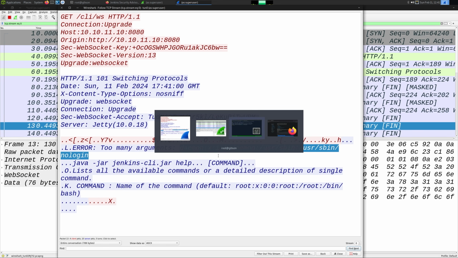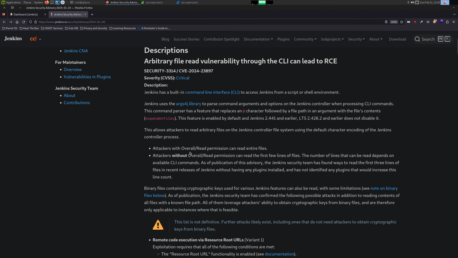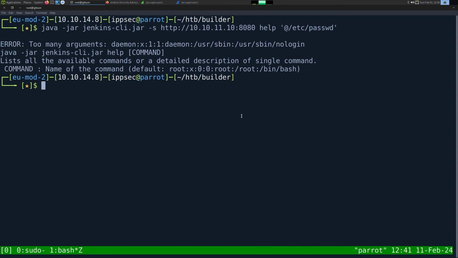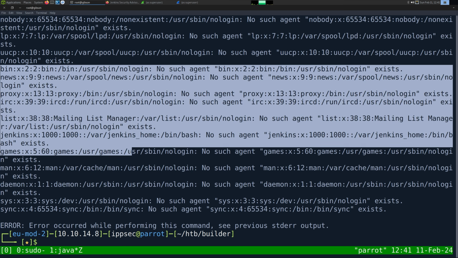If we kept reading the CVE, I don't think it specifically says different commands can give different amounts of lines. Right here it's saying attackers with overall read permission can read entire files. Without that permission, we can only read the first few lines. It does say lines, and help only got one. If we tried other commands, like connect-node is another command, we'll see we get more data back.